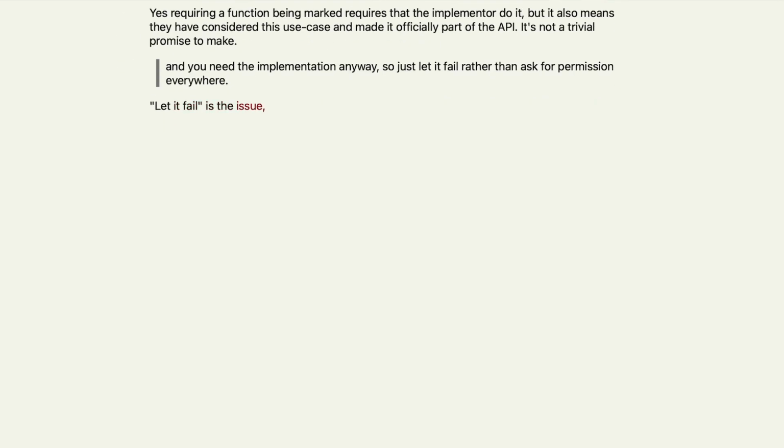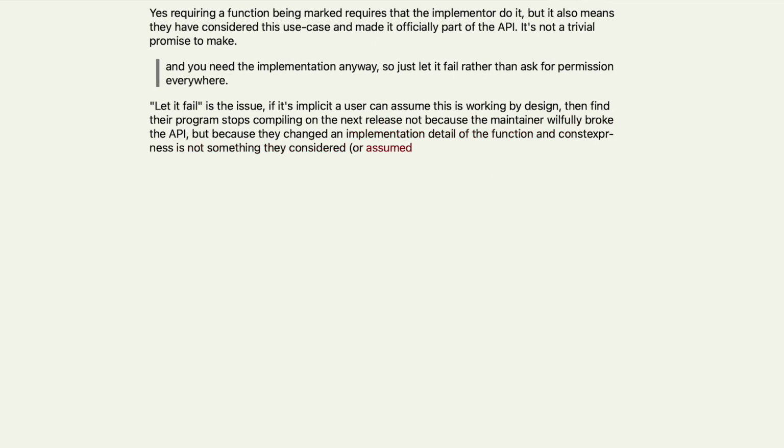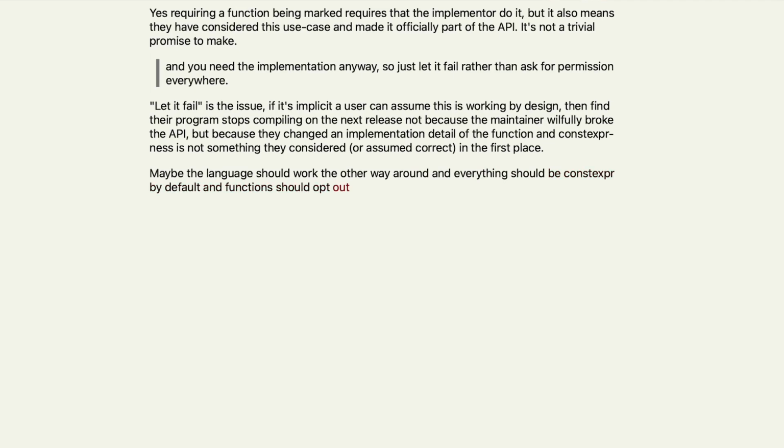Let it fail is the issue. If it's implicit, a user can assume this is working by design, then find their program stops compiling on the next release, not because the maintainer willfully broke the API, but because they changed an implementation detail of the function, and constexpr-ness is not something they considered, or assumed correct, in the first place. Maybe the language should work the other way around and everything should be constexpr by default and functions should opt out of constexpr-ness, but that's 40 years too late for C++.